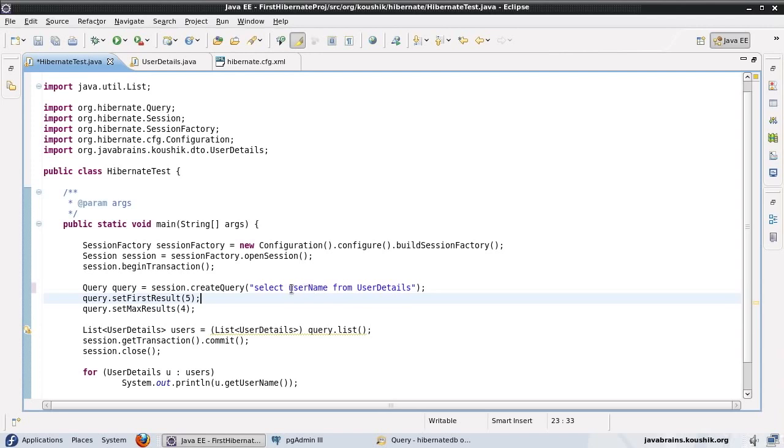It's going to give me a list of names. It's as simple as that. But there is one thing that you need to note. I'm doing a select name from user details. So I'm just selecting one field. I'm just selecting one value. So it's going to be a list of a single value.